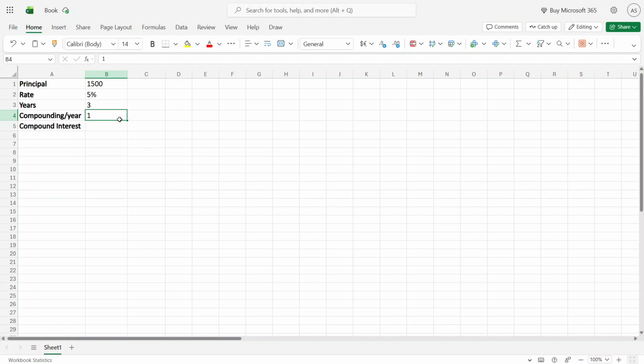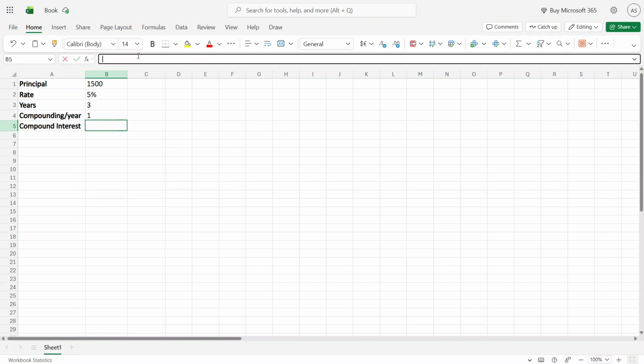Once your values are in place, click on an empty cell where you want the result to appear. This is where you'll type the compound interest formula. Enter an equal sign, then select the cell containing your principal amount, type an asterisk, then open parentheses. After that, type 1 plus the cell containing your rate divided by the cell containing your compounding per year value.